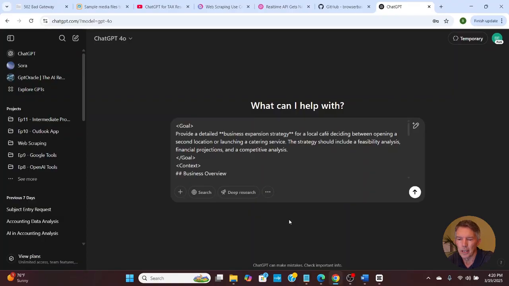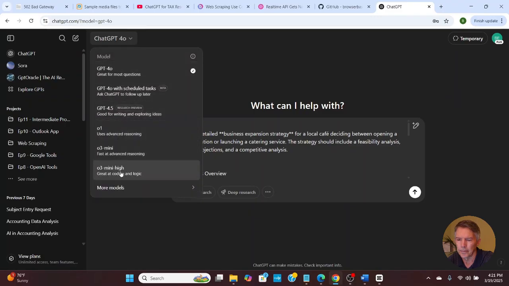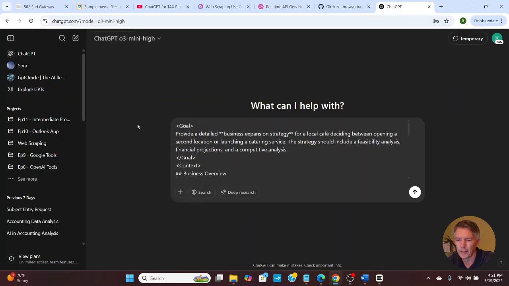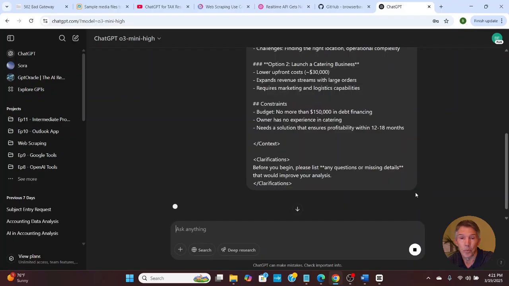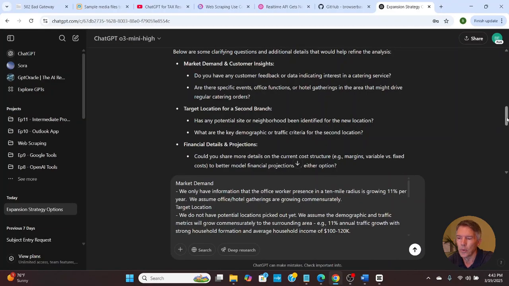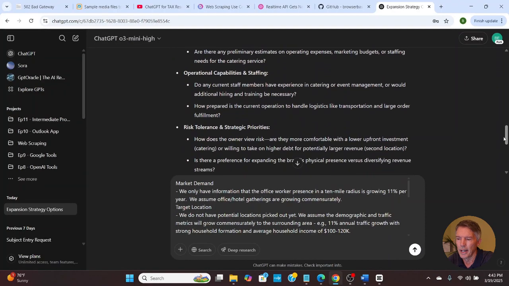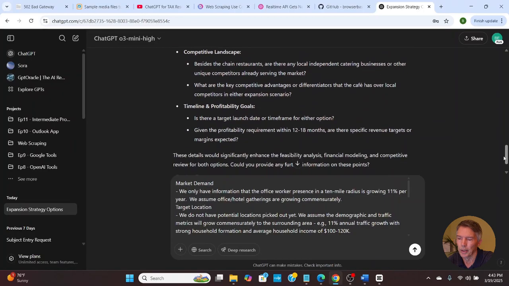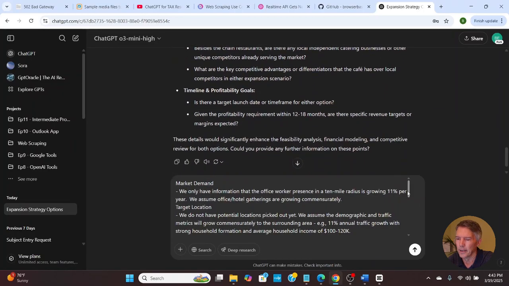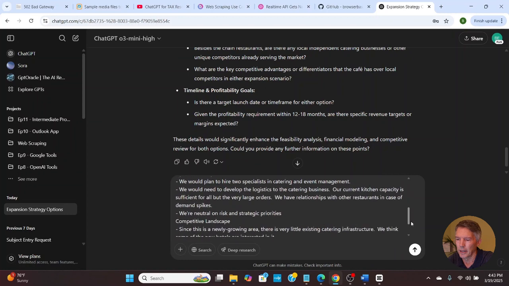We're going to use the O3 Mini High model to respond here. And so we've fed in the prompt and we've kicked it off. And the model begins by asking a clarifying question, which is really just what we want. We're going to respond to that. And we're going to give less detail than you would in real life, but you get the idea. And we kick it off.